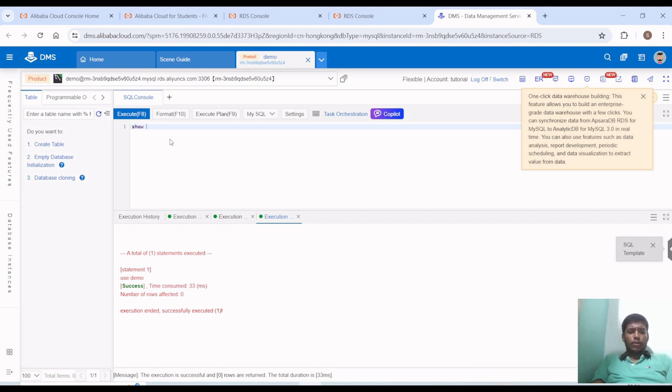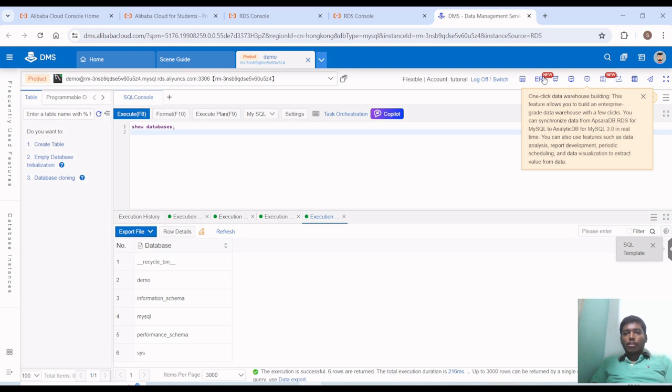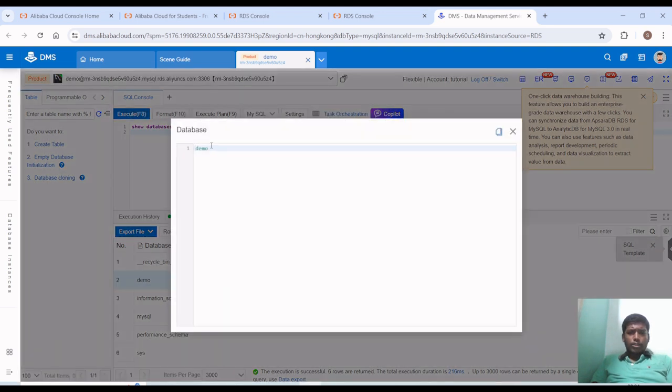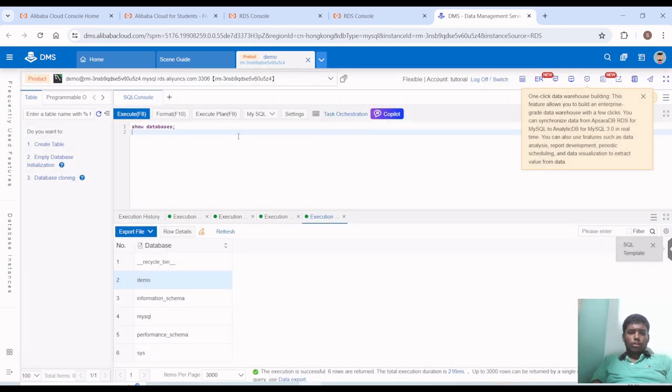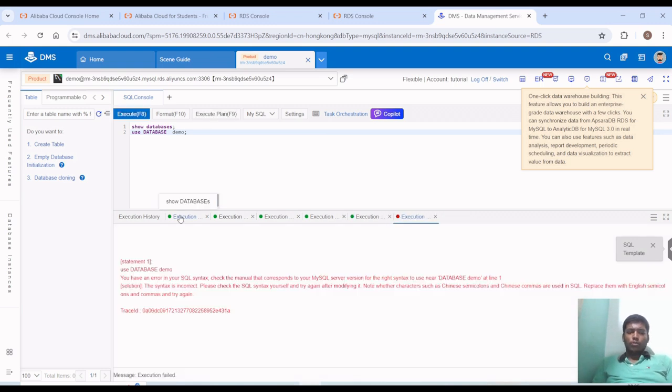Show databases is working, right? Databases, execute. So even if you go around, you can just go for the documentation that they provide, and you can get going. So here you can see demo, we can view it. So the database is demo. So use database demo. So will this work? Now this also won't work.